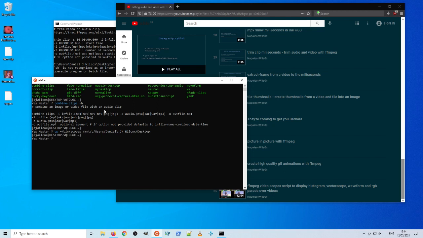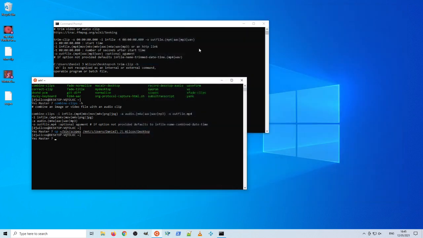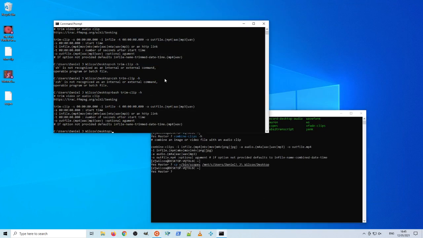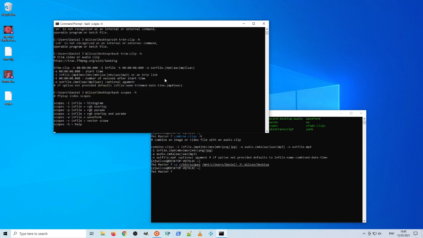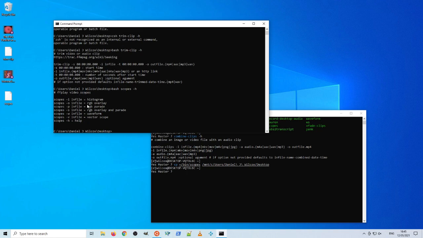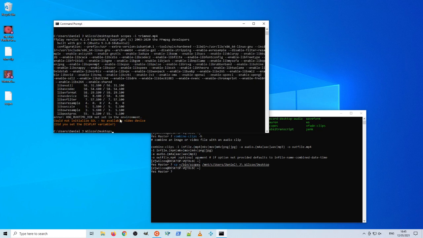Okay, there we got the scopes. So I'll just close this here, and I'll run bash scopes -h, which will give me the options. These are the options that I can use. So let me just try this. Bash scopes -i trimmed. I don't think this will probably work, and no, could not initialize SDL, no available video device.